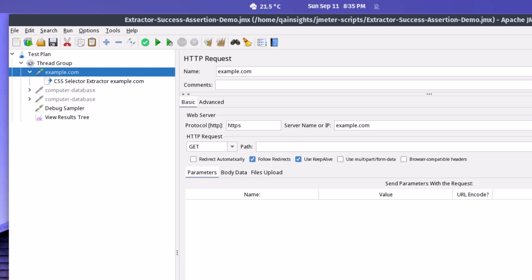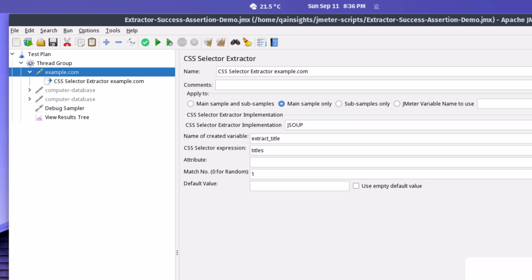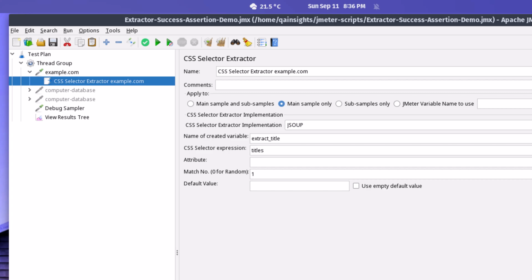And if you just expand the example.com, I have the CSS selector. So basically I'm trying to extract the title. So I'm going to use the expression titles. If this is invalid, it is intentional. Let us see how it can be helpful by adding the Extractor Success Assertion.